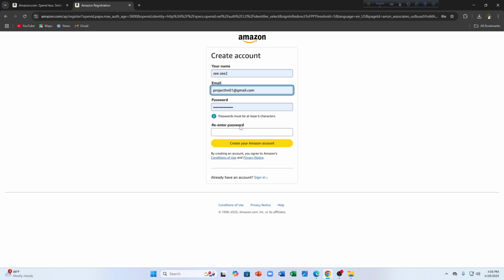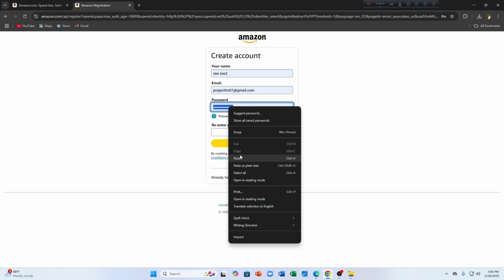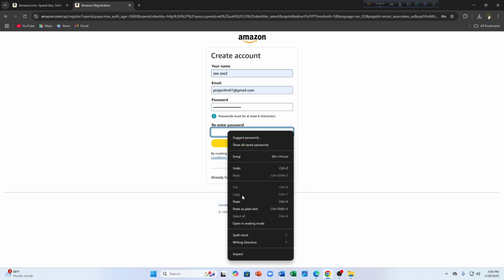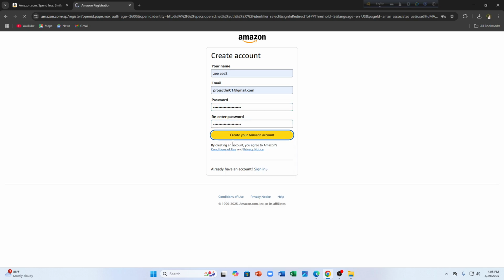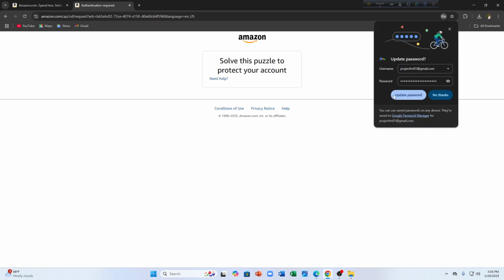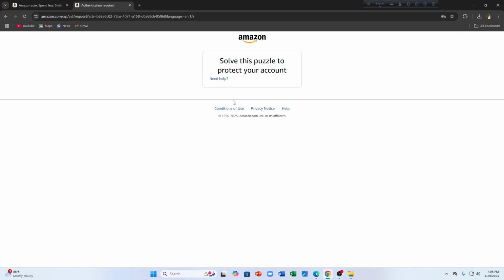So enter your password and then you have to re-enter your password. Let me copy it and paste it. Then tap on create your Amazon account. So now log in with.